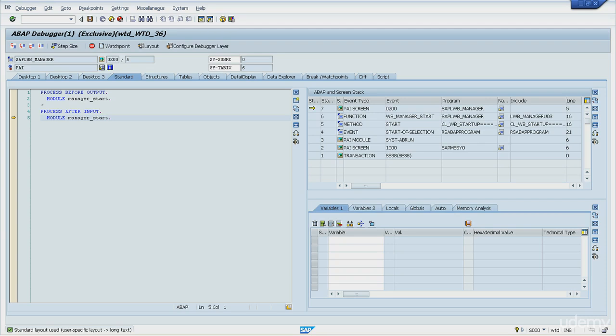And there we go, the fun part of our training, the debugger. Let's start with an overview.